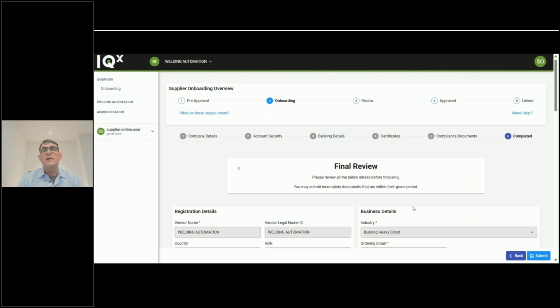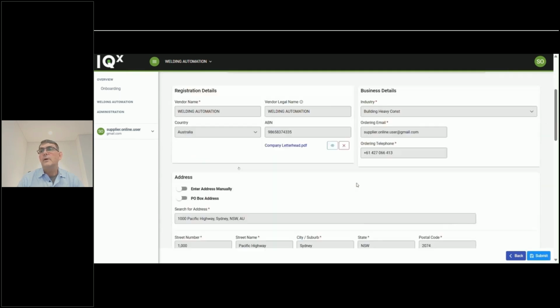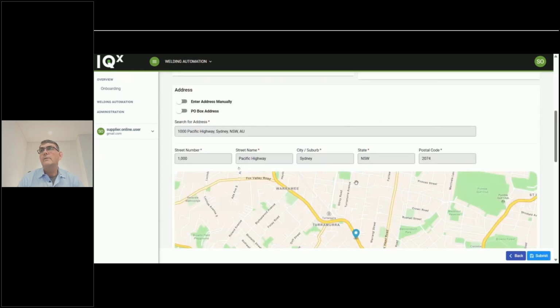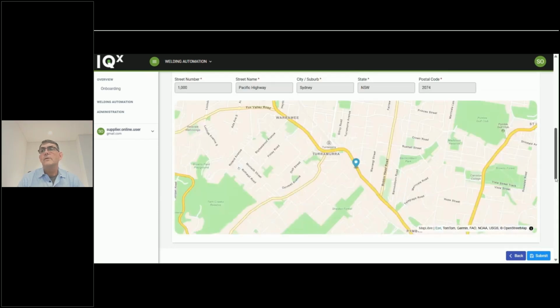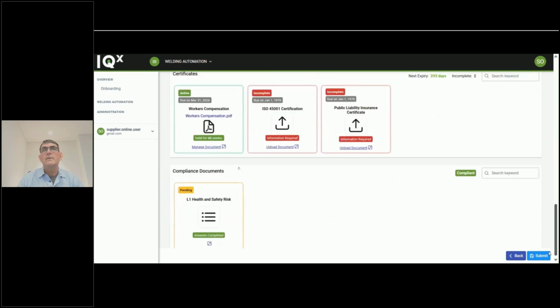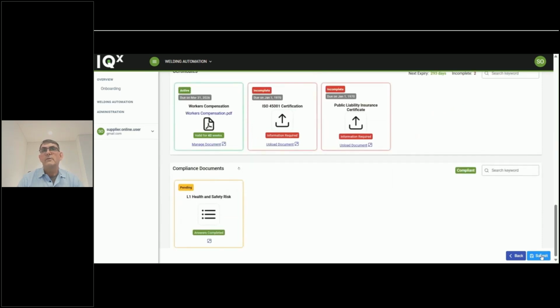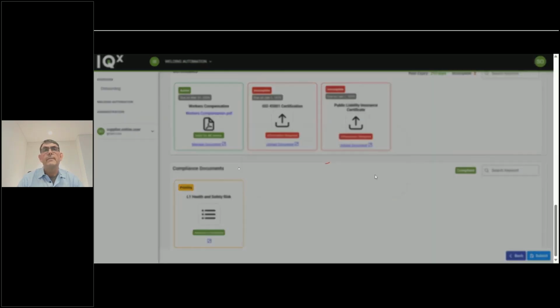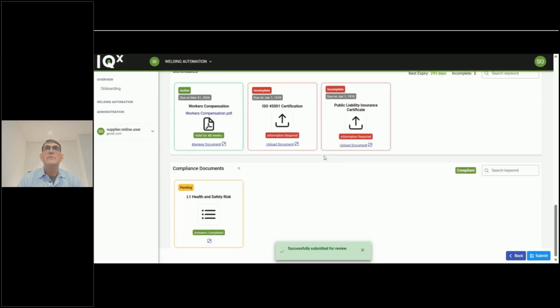The status for that is pending. I can keep going. I'm reviewing my information. It's just a single screen. The supplier can see everything they've got, and they get the final option to submit their data. And the solution here will decide whether it accepts them at this point, or it lets us know you need to finish those 2 incomplete documents.